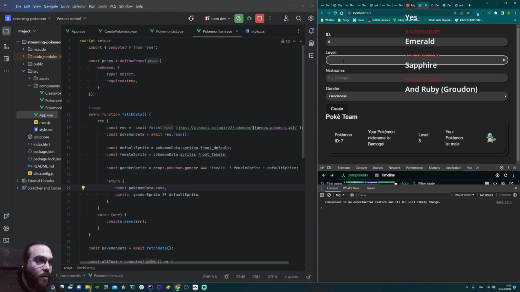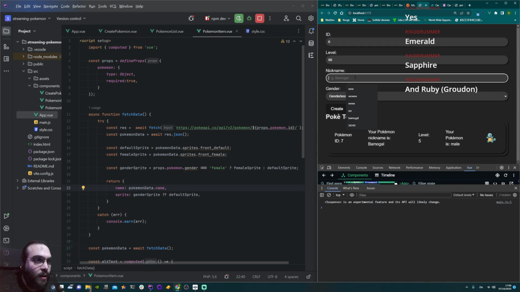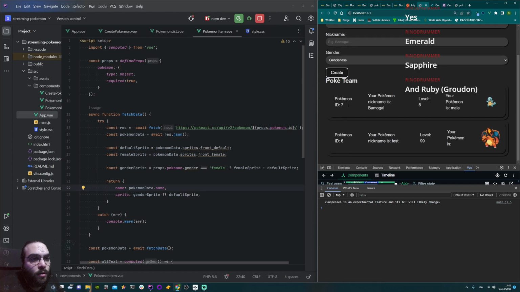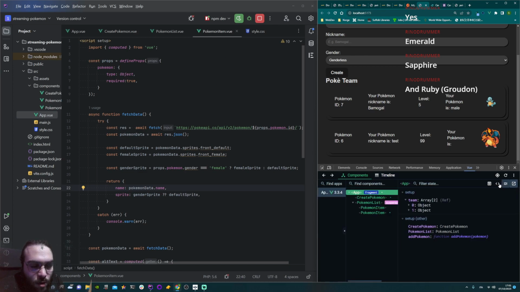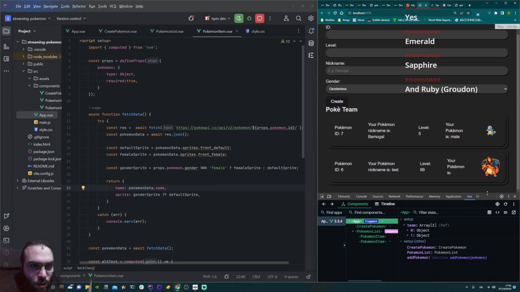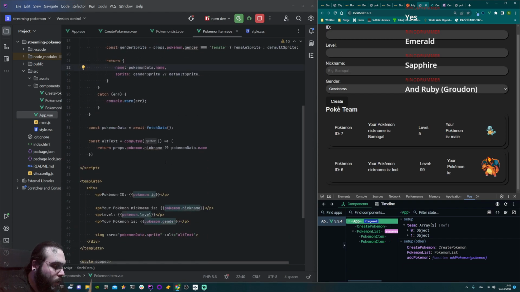Let's just try another Pokemon. Level 99. This time it's not going to be called Bamogal, but I don't know, test. And we got a Charizard, okay. There is something else that I want to do. I want to work on the genre because I just like to display, let's say, a different icon.